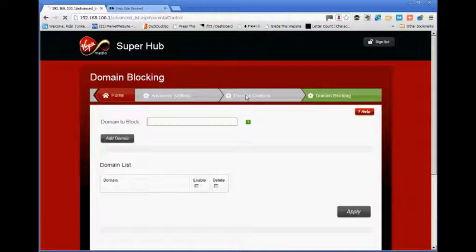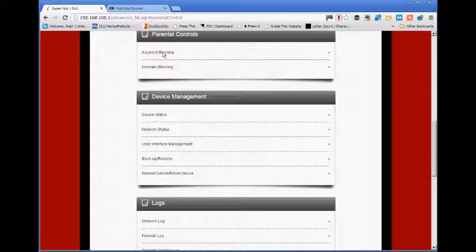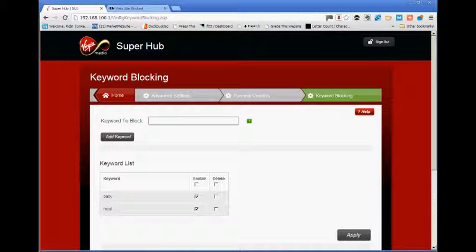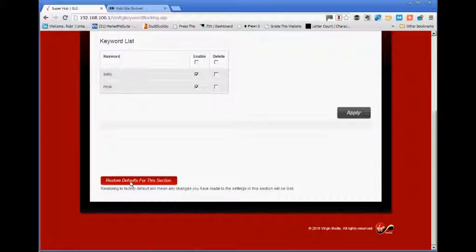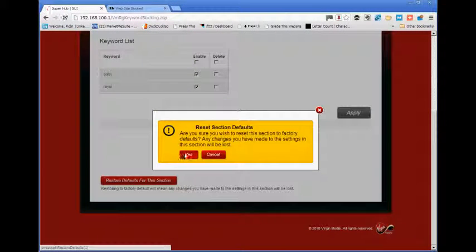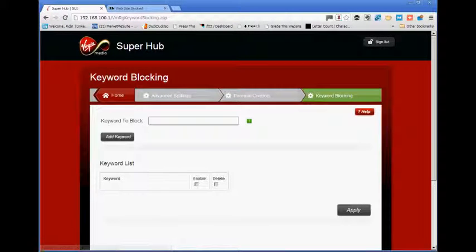If we go back to parental controls here and go into keyword blocking, there's a similar option at the bottom. Click that, confirm, and as you can see, we're back to square one. I hope that's been interesting and helpful, and in some way helps put your mind at rest that you could have some control over what viewing your children are able to do without the government's help.